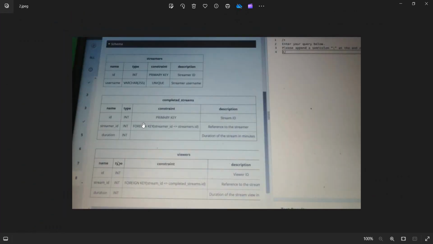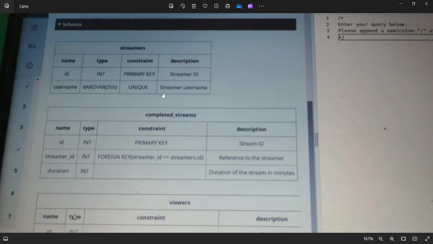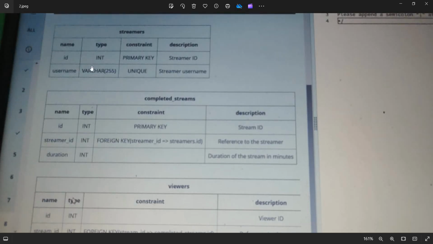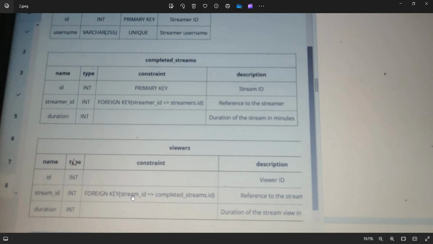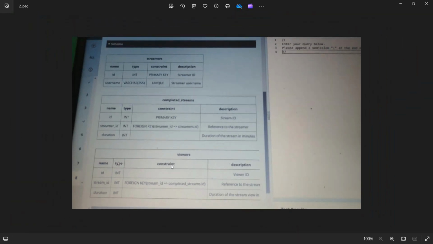Let's go to the schema. The streamers table has 2 columns: ID and username, which is unique. The completed streams table has 3 columns: ID, stream ID, and duration. Stream ID is a foreign key to streamers.id, so the streamer ID is related to the ID in the streamers table. The viewers table has 3 columns: ID, stream ID, and duration. The stream ID is a foreign key to the completed streams ID. That's the schema they have given.